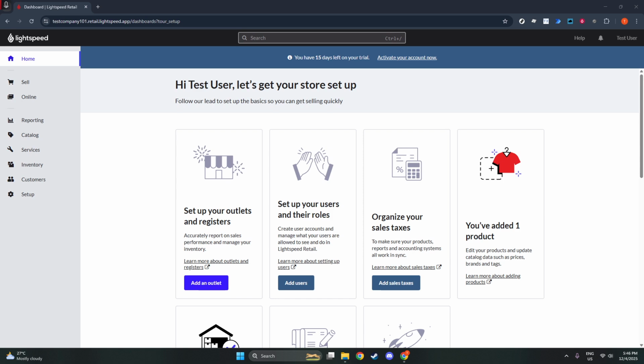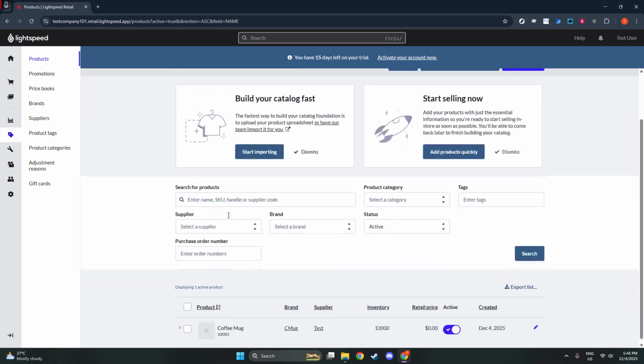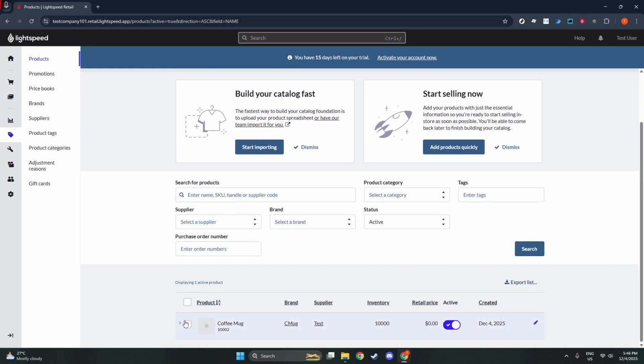If you work with a large catalog, don't scroll endlessly. Use the search bar or the built-in filters to narrow things down. Searching by product name, SKU, or brand works well, and filters like category, vendor, or status can quickly surface the exact item you're looking for.